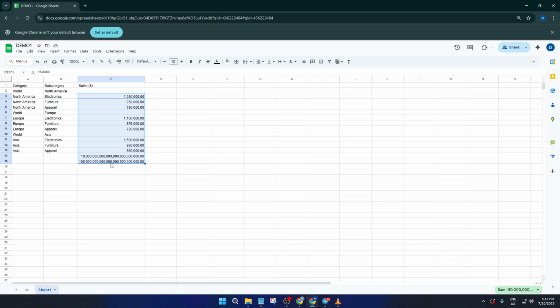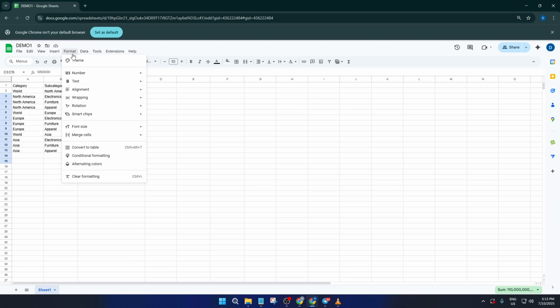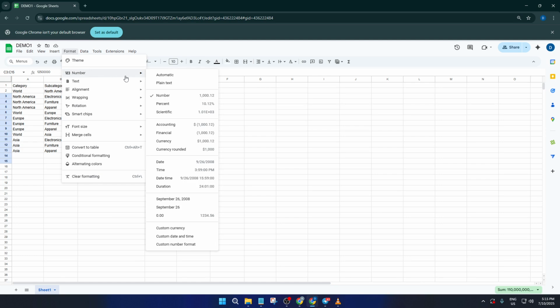Once you've got your numbers selected, head up to the Format tab at the very top of your screen. If you're new to Google Sheets, the Format tab is kind of like your personal styling toolbox. It's where you can tweak how your data looks and behaves. Give that a click, a drop-down menu will appear, and you'll see an option labeled Number. Hover over that or click it, and you'll get a bunch of different formatting choices like currency, percent, date, and what we're looking for today, scientific. Go ahead and click on Scientific.